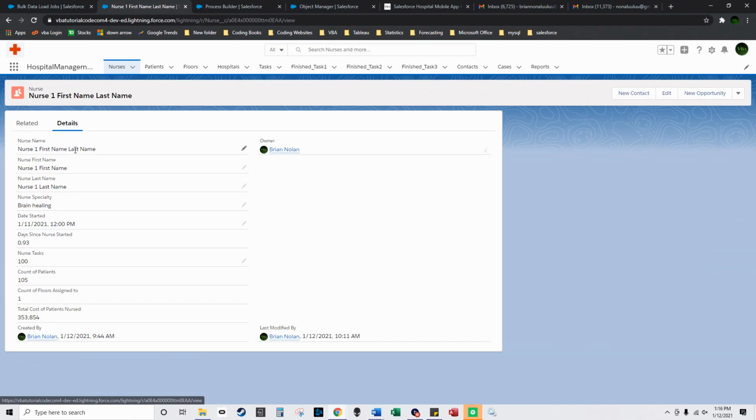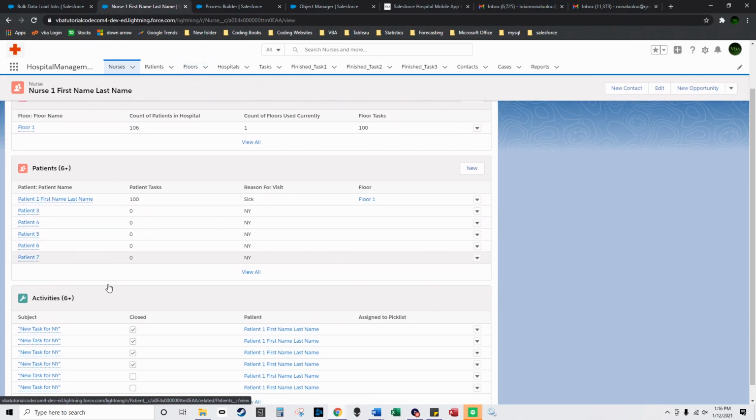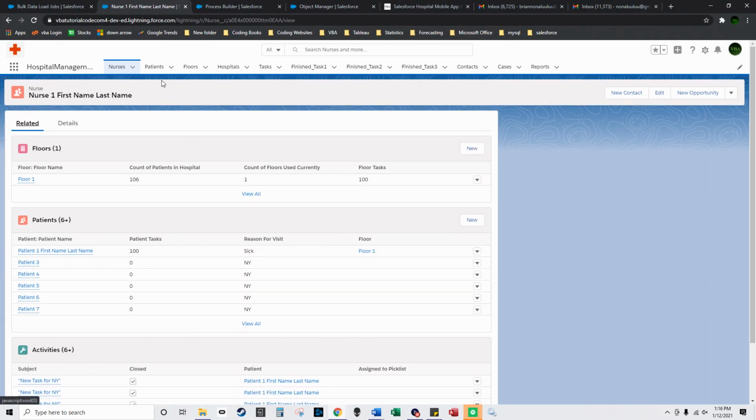So on nurses, if you click here in the first column, the name column, and you go to related, floors and patients have master detail columns on each of these objects pointing towards nurses, and that's why they're under the related list here. And then activities is a lookup. If you go to activity and object manager, there's a lookup towards the nurses. So all the lookups and master details both become under the related list for objects.